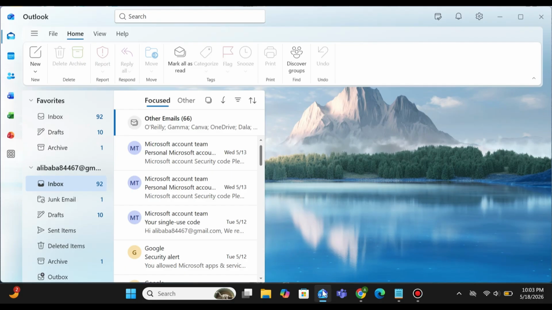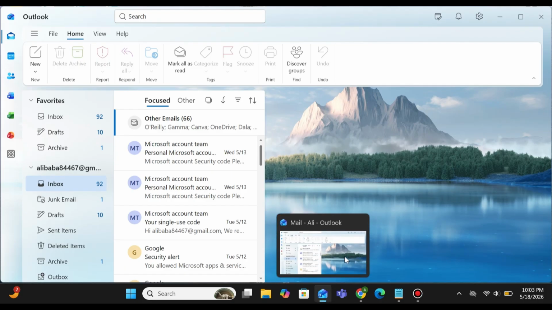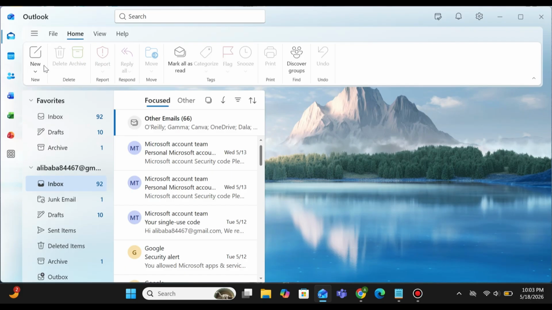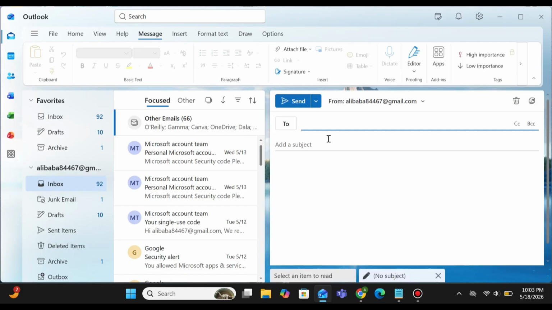Click on the Outlook icon in your taskbar to open Outlook. Once Outlook is open, click on New Mail or New Email at the top left corner of the screen. A new email composition window will open. Type your email subject in the subject field and type your email message in the body area.